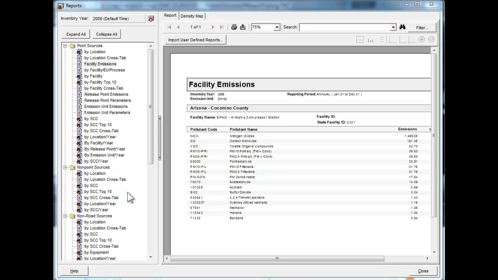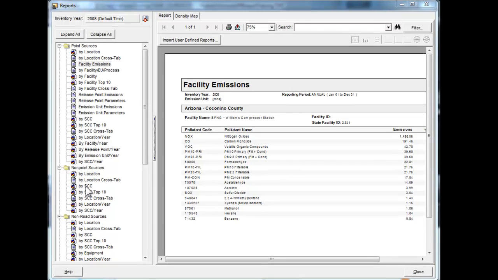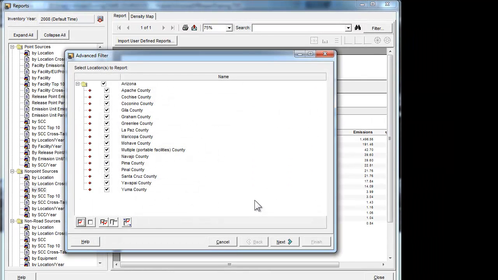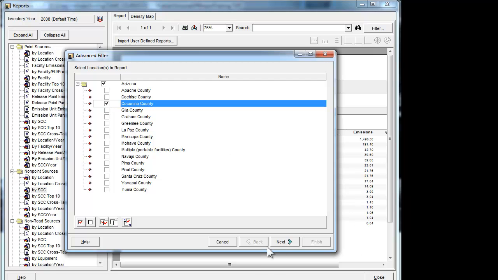So the report I would like to use is the by SCC report, and you'll see that it has a little report icon, a chart icon next to it. So we can click on that report, and the first filter screen comes up. And this is the same filter screen that we saw for the point reports, and there is no difference here. You just want to specify Coconino County. So we're going to click unselect all like we did previously, and we're going to click Coconino County and click on the next button.